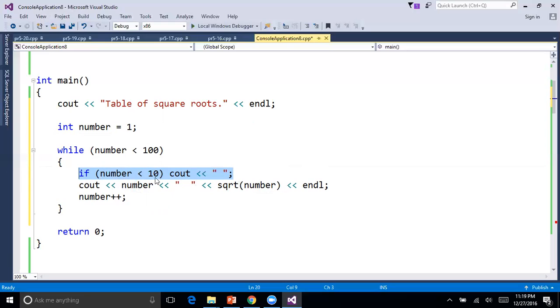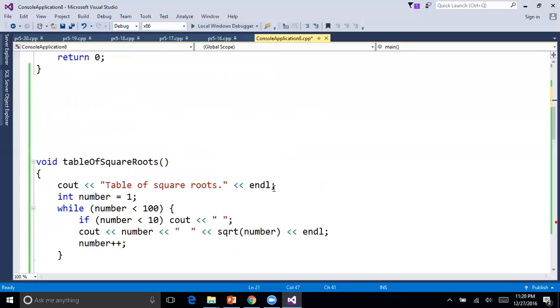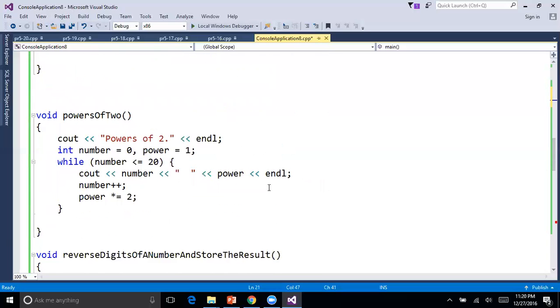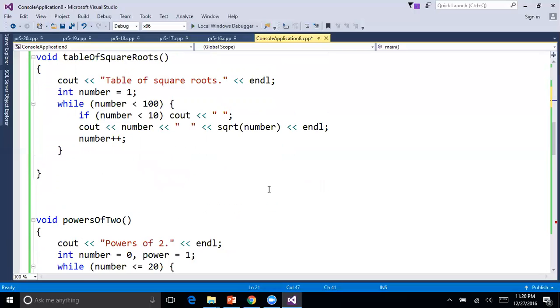If number is less than 10, in other words, in numbers 1 and so on, it's just going to put a blank. So it's going to have a couple blanks, and then it's going to say that. So this is a bunch of square roots, and this would be using a while loop to list the square roots. Square root is a function in C++.